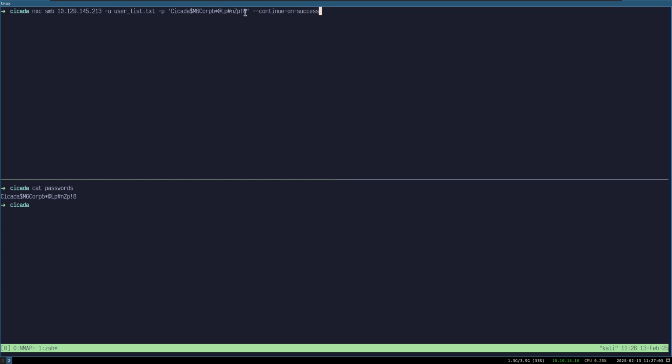Usually we can just do a username and then give a list of passwords. This is basically going to be the reverse of it. So instead of giving a list of passwords, we're just going to give a list of usernames. And we are going to give a single password, and check if one of those users still has the default password from Cicada, right? And this last option here is going to continue when we find a valid credential. So a valid authentication, sorry.